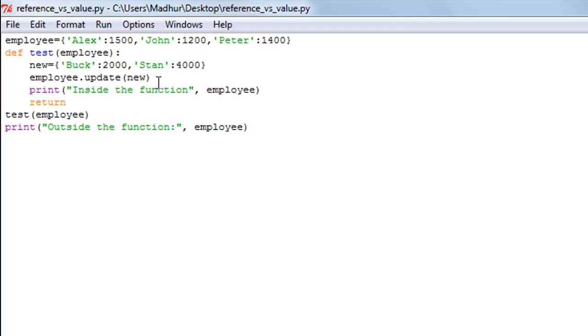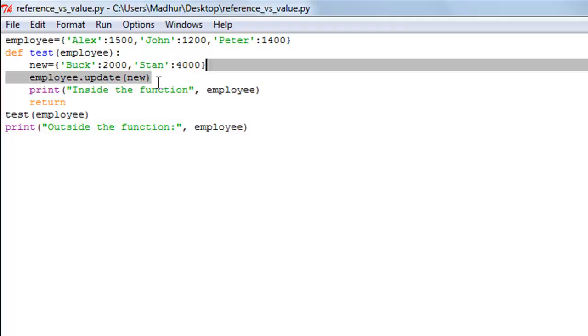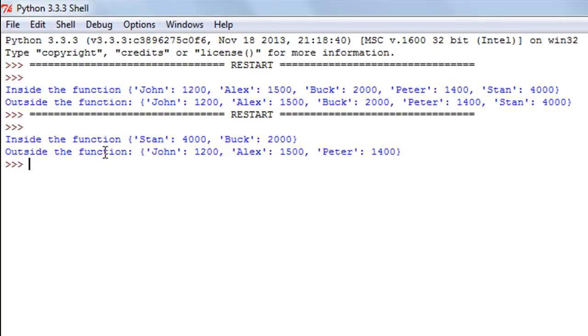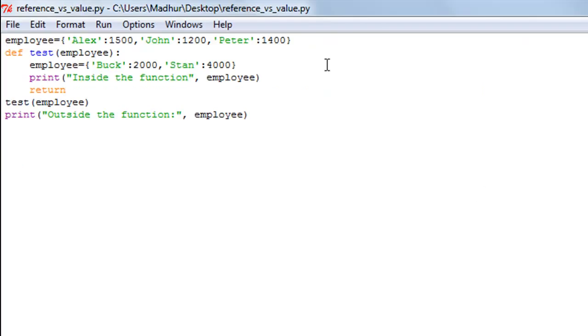Now suppose I get rid of this statement, I don't change the employee dictionary this way, and I change it this way, as in I make a new employee object inside my test function, and I let the other employee object outside the test function be as is. I'll save the file, and when I run the program I see that inside the function I have Stan and Buck as the only 2 employees in the organization, and outside the function I have John, Alex, and Peter. So the values outside are the same as the values with which I created the dictionary originally.